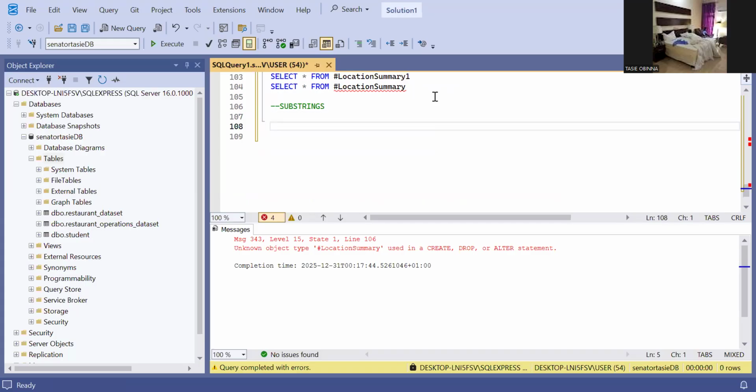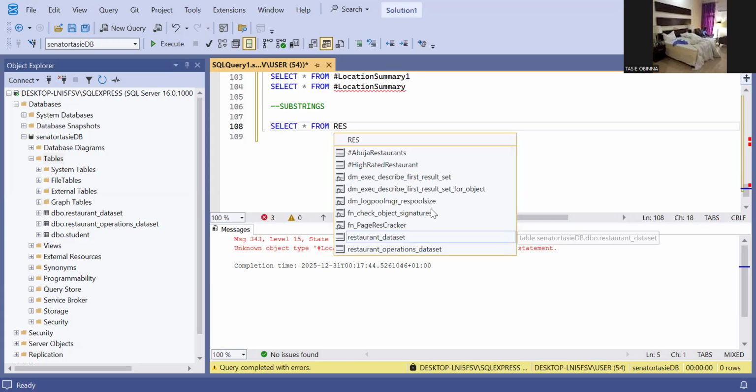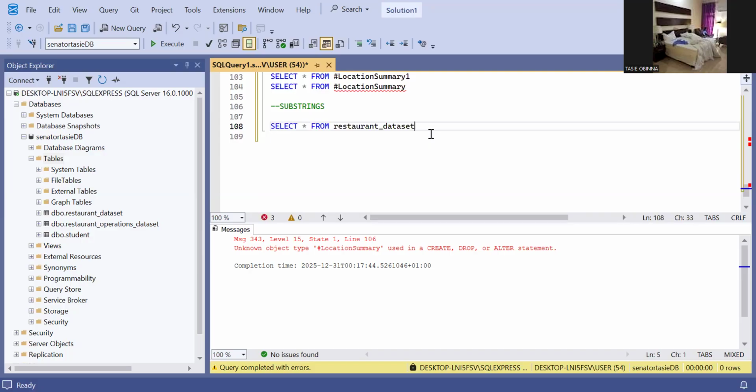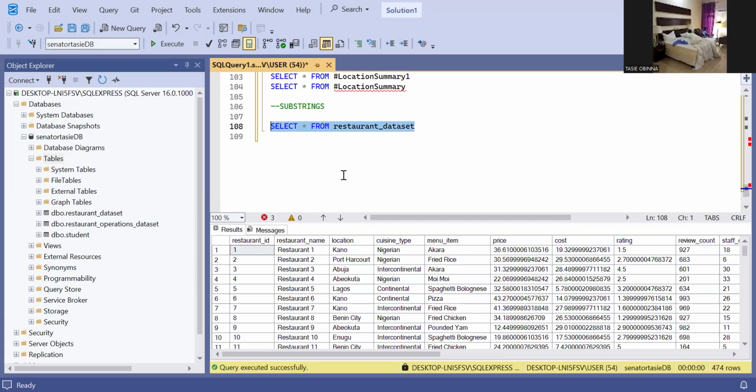For instance, we are still working with our restaurant data set table. If you can see the temp table names I created from our previous class, that is because I have not ended the session. I just continued recording. If I end the session, you will no longer see any temp table names. Just a quick preview, this is the table I'm working with.